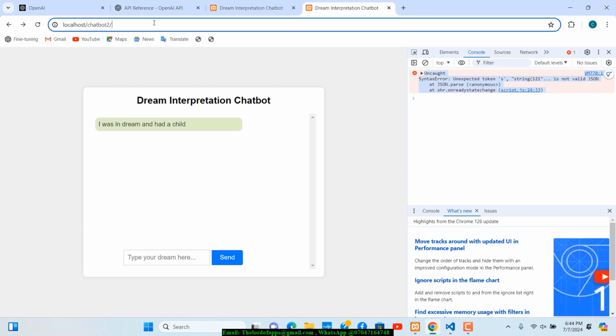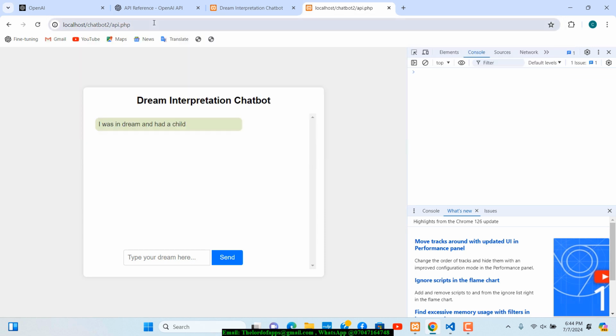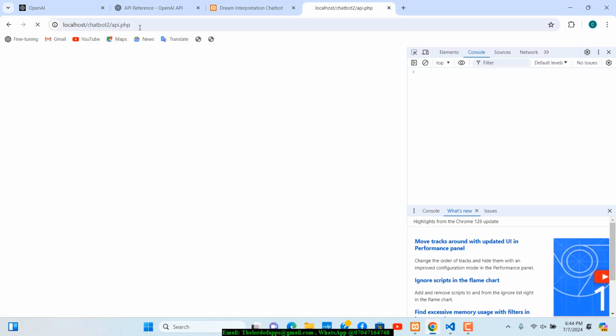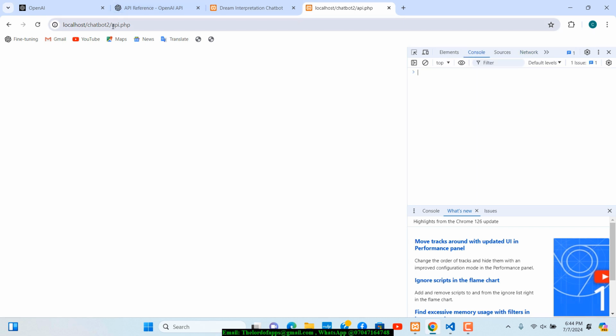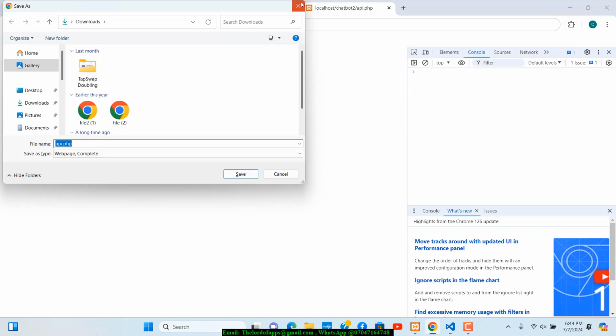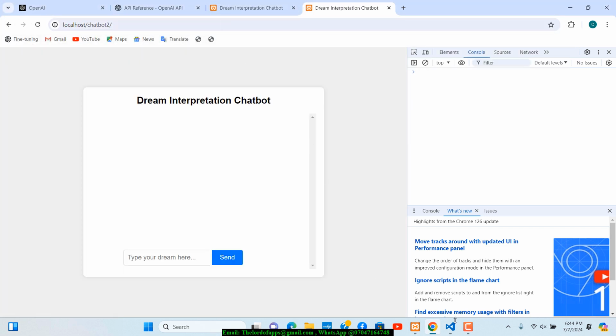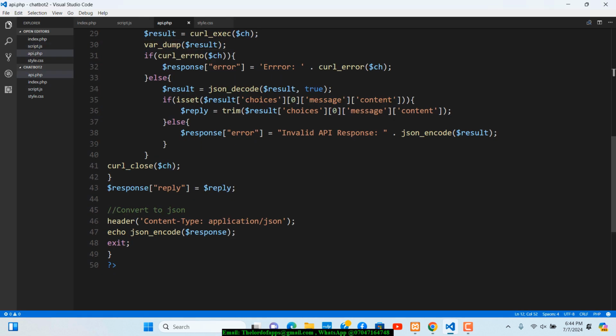So let me even get into the API right here, api.php, and we can't even see any errors right here. Not seeing any useful message. All right guys, so what I want to do is go back to our PHP file, which is right here.